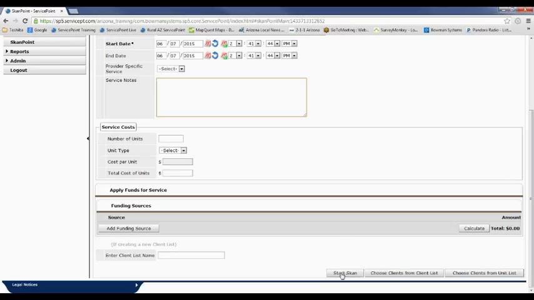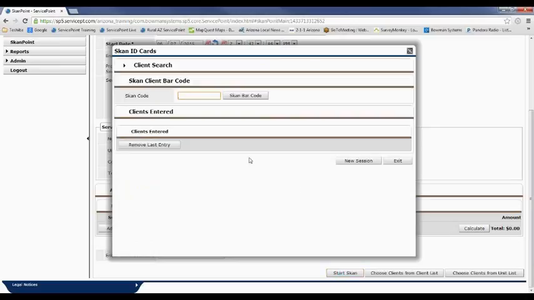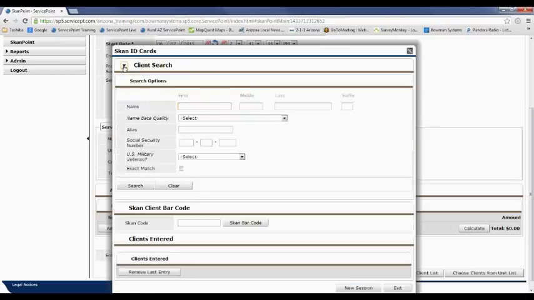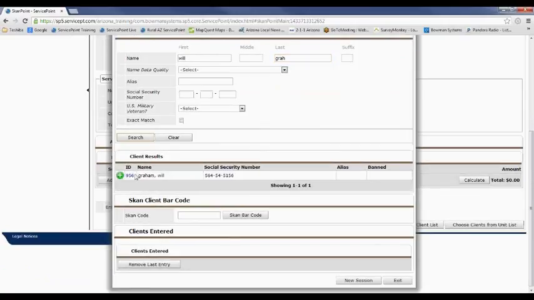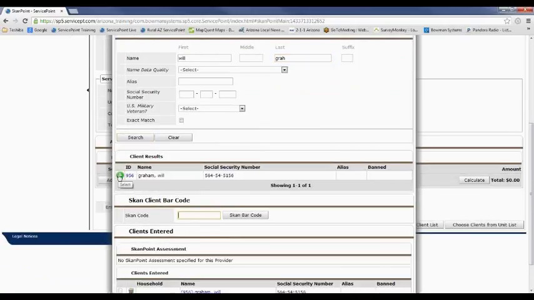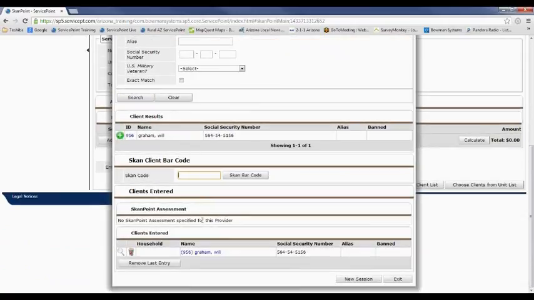The first one is Start Scan. So click on the Start Scan button, and this is where you would look for the clients that received this particular service on this particular day in the system. You can search for clients either by their HMIS ID number, typing it into this box, or you can search for them by name. I'll show you both ways. So let's say the first client, I don't know their ID number, I just know their name. So I can do a search and choose them from the list with the green plus sign.